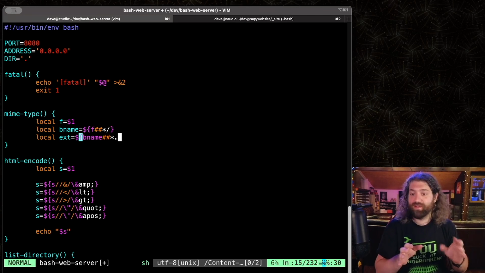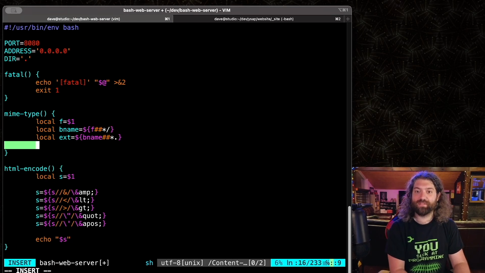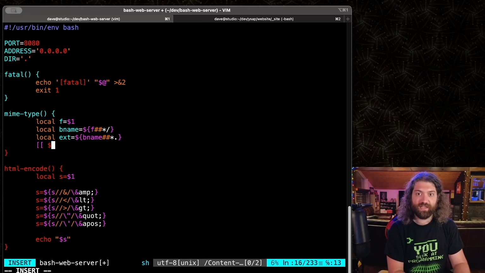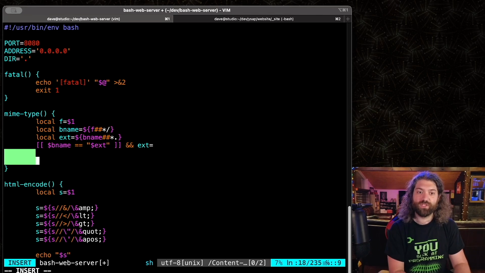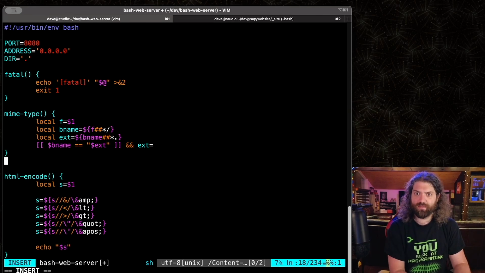Now here's the thing. If there is no dot in the name, maybe you're just requesting a file that doesn't have an extension, it will be the same name as the string. So in that case, if the bname is equal to the extension, meaning that no translation was done, then we can set extension to nothing. There was no extension. So now we just do a simple case statement on this, and we can just write out the MIME type. Super duper simple.